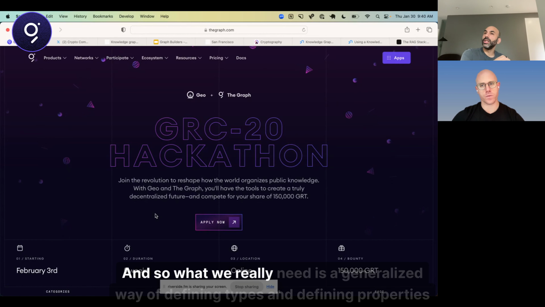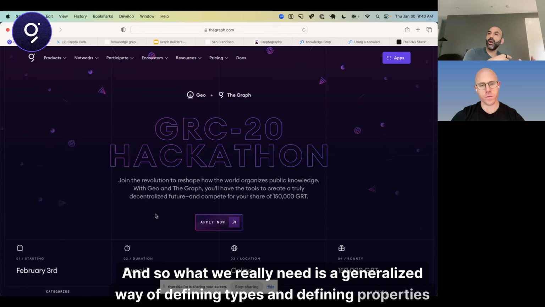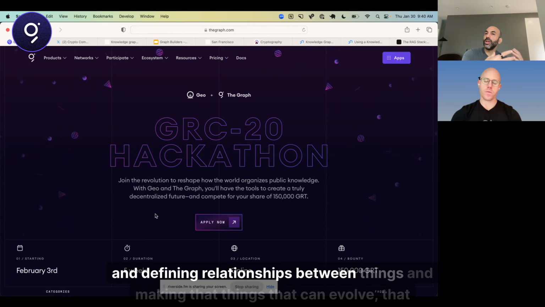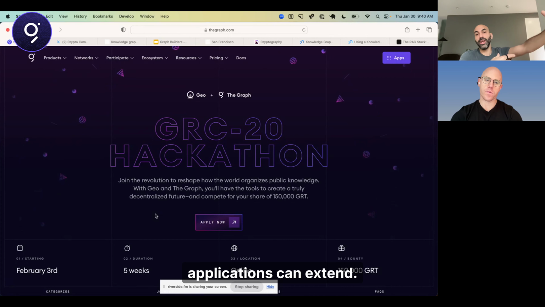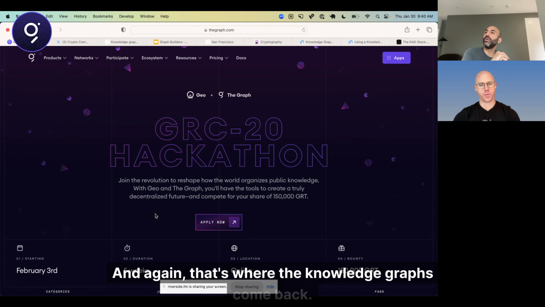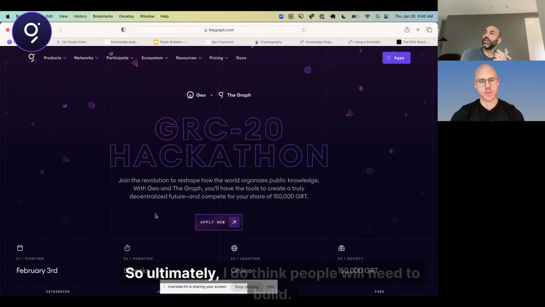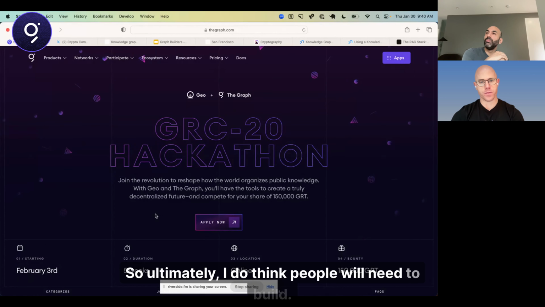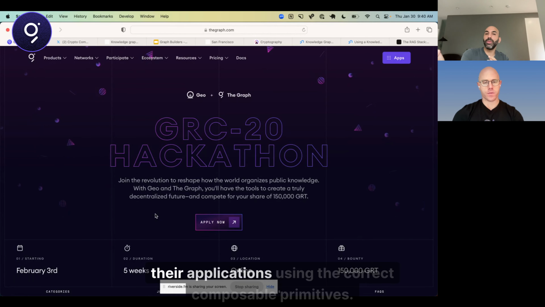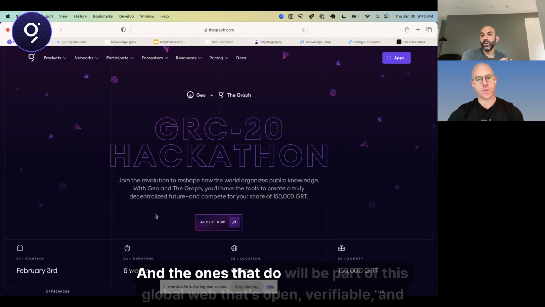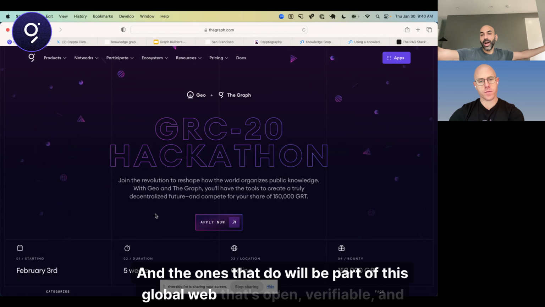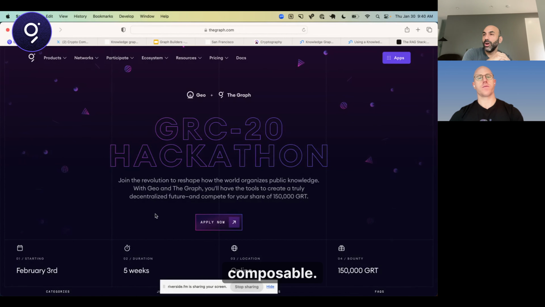And so what we really need is a generalized way of defining types and properties and relationships between things, and making those things evolve, so that applications can extend them. And again, that's where the knowledge graphs come back. So ultimately, I do think people will need to build their applications using the correct composable primitives. And the ones that do will be part of this global web that's open, verifiable, and composable.